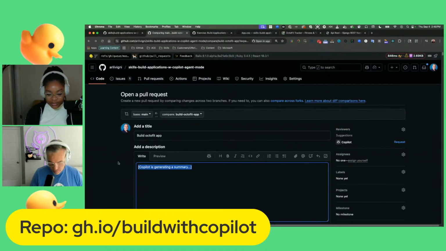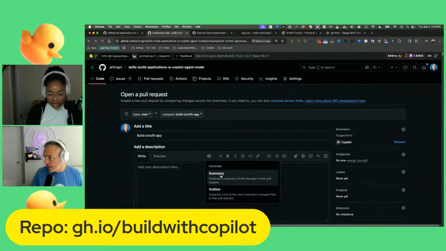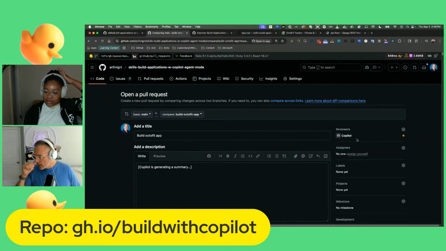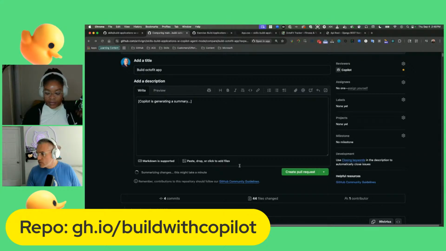I think did it stop generating? I think because I went back. Yeah, let me just redo that. Yeah. I'll do a request too, because it's not automatic. Mm-hmm. Let's see what Copilot comes up with.